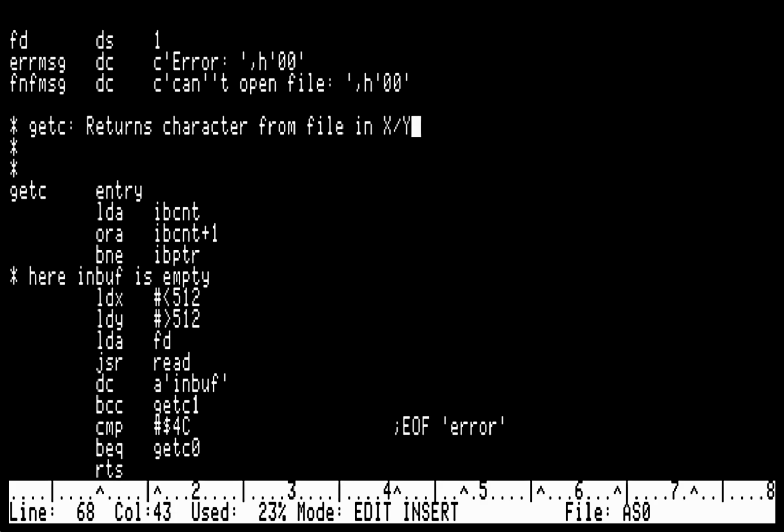We'll say it gets from the file and returns the character in X, with Y equals 0. If EOF, then X is equal to Y is equal to hexadecimal FF, which is basically -1.